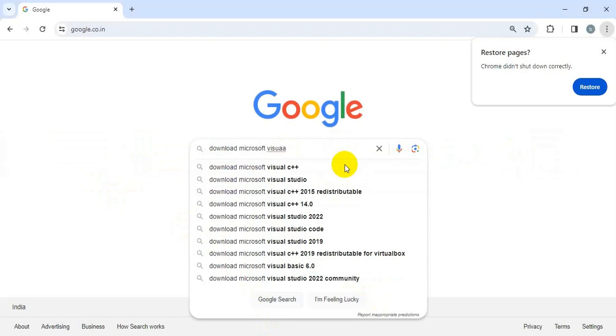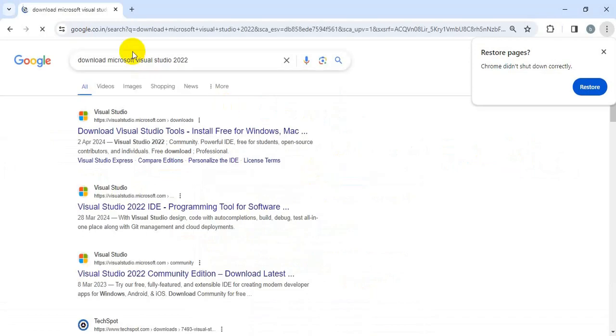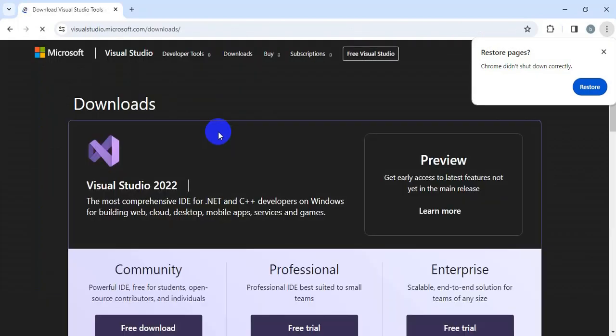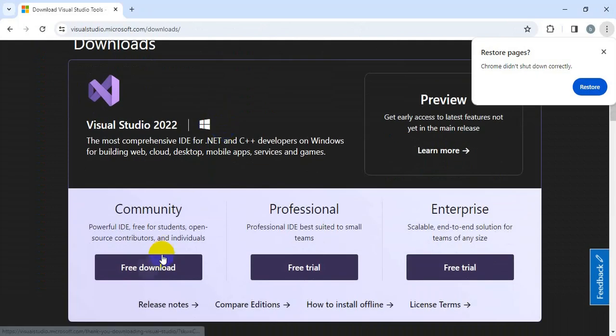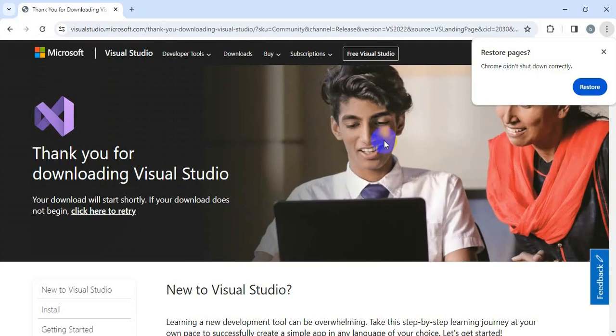Before that, I will tell you how to download Microsoft Visual Studio 2022. It is the prerequisite step we have to perform. Don't worry guys, I will tell you step by step how to perform this Azure CI/CD pipeline in your laptop. So let me download this community version of Visual Studio 2022.